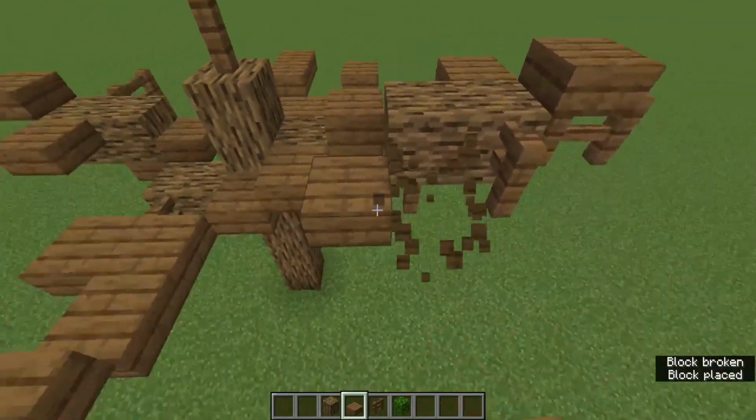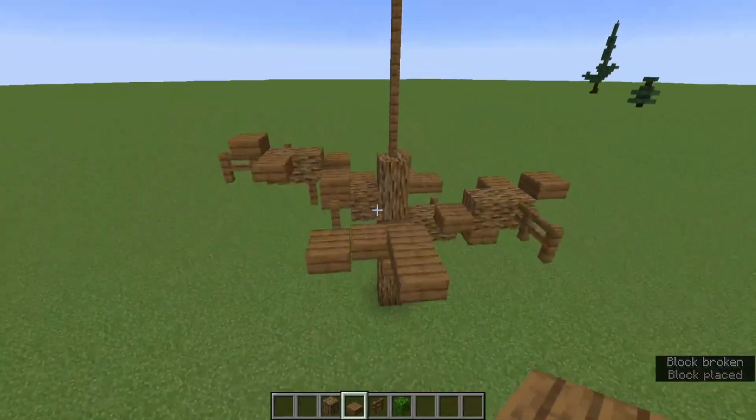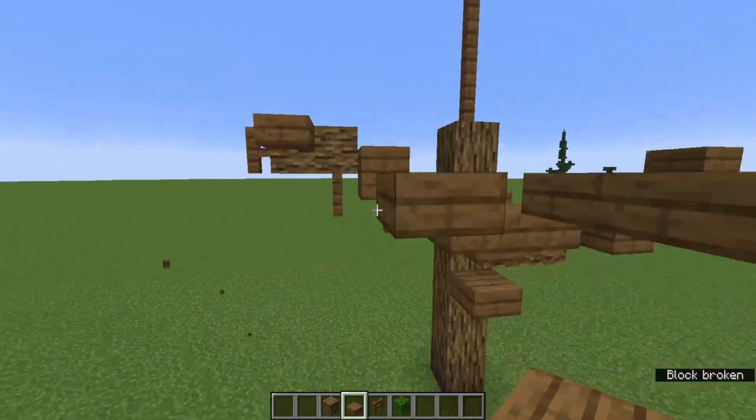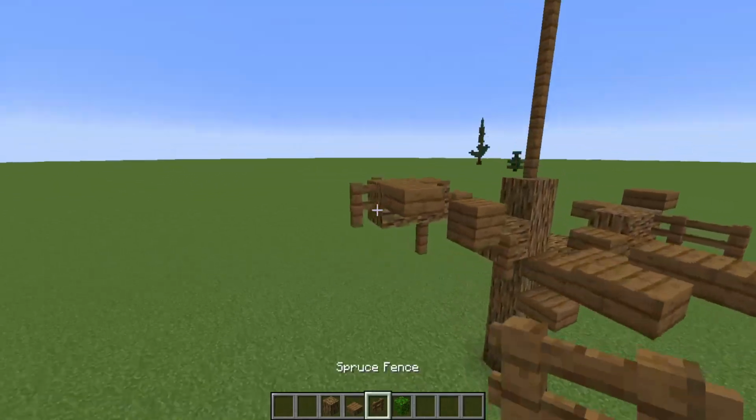So we can probably make another little branch right there. So the bottom is definitely still very thick, which is fine. Do not get me wrong, that is fine. This is perfect just the way that it is.